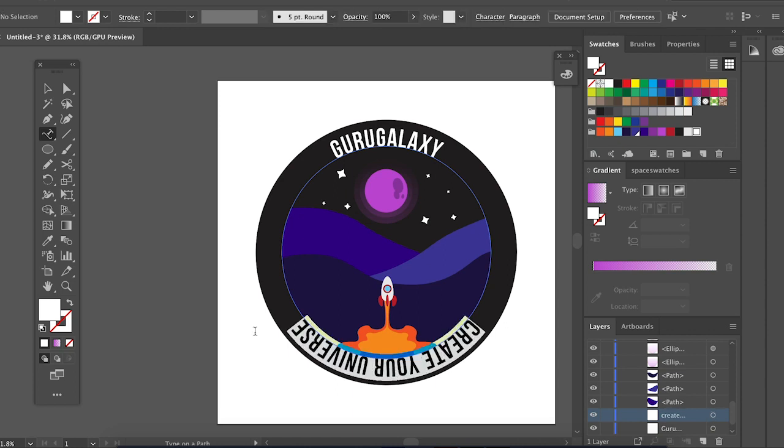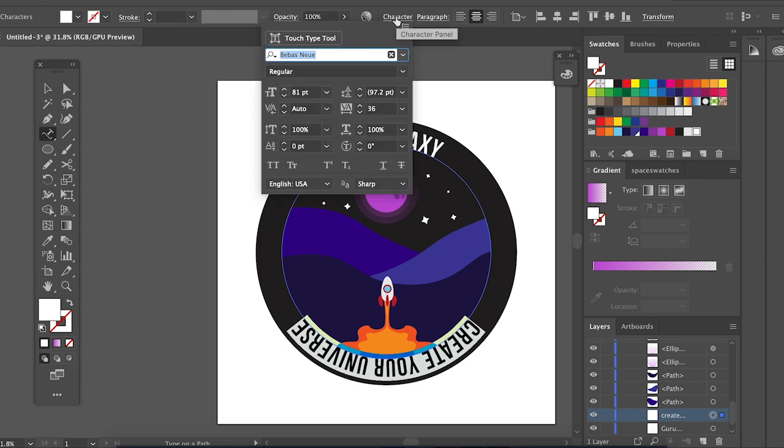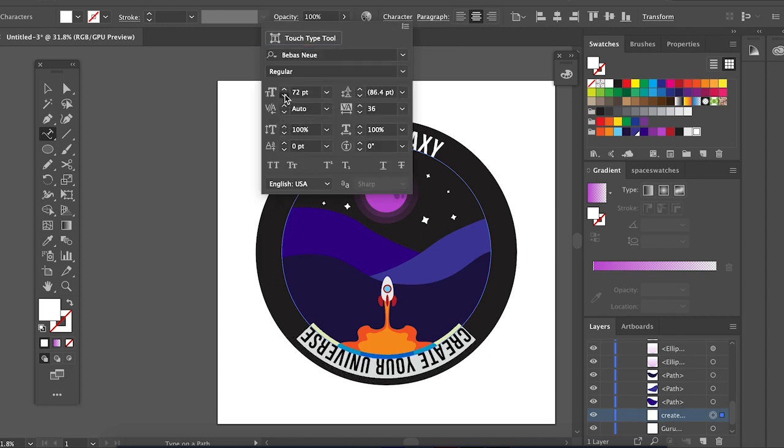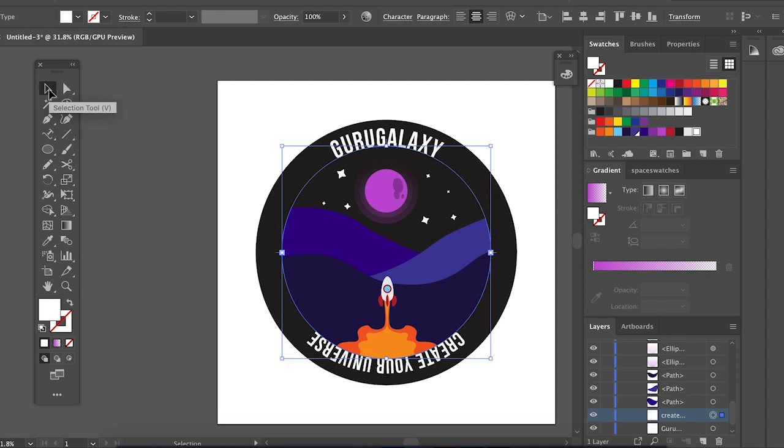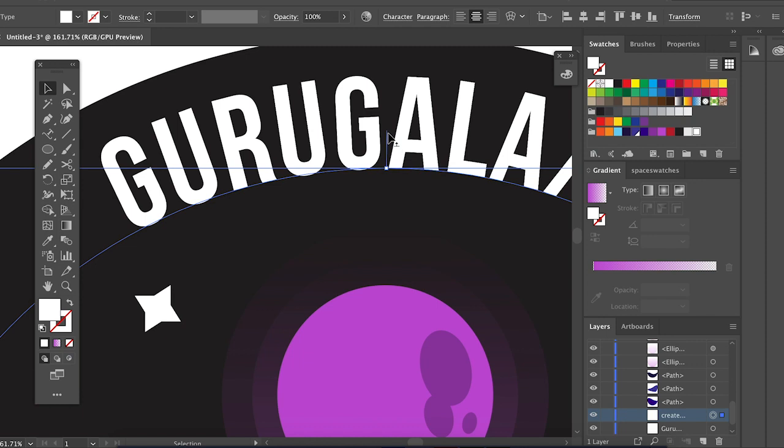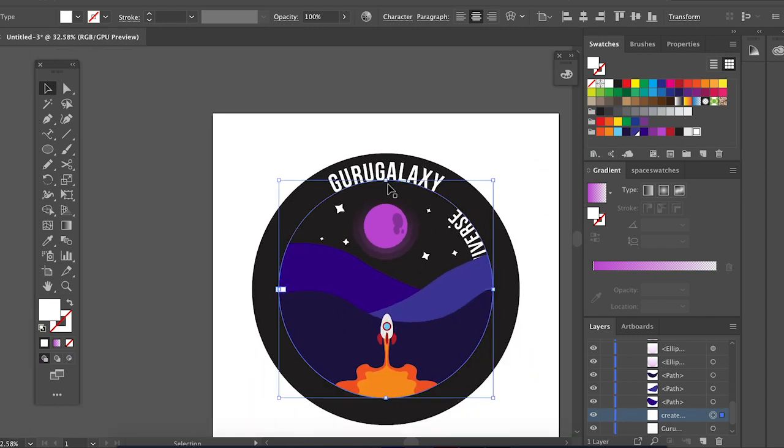I want to make this text a little smaller, so I'm just going to do that. And then we have this kind of text and it's upside down, and we don't want that. So we want to click our selection tool and we want to go up here. It's hard to see, you kind of have to zoom in to see this line, and we're going to just drag this line on the inside, and that makes our text so it's on the inside. And this is kind of weird.